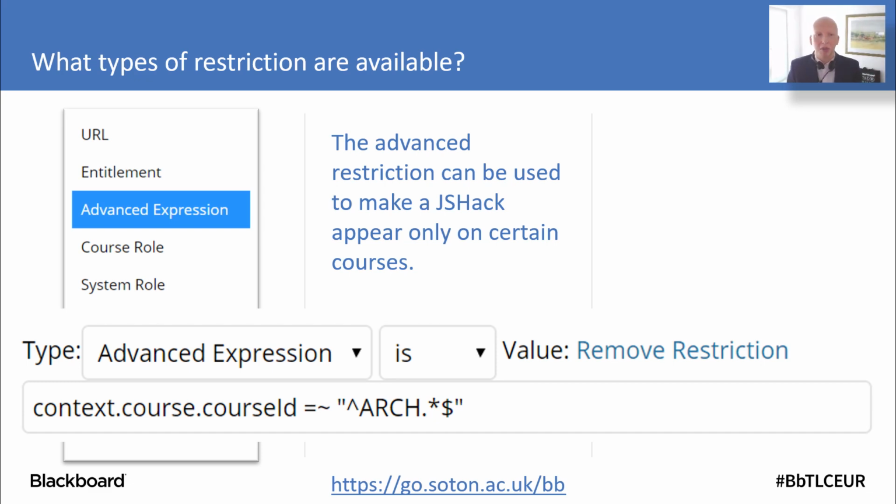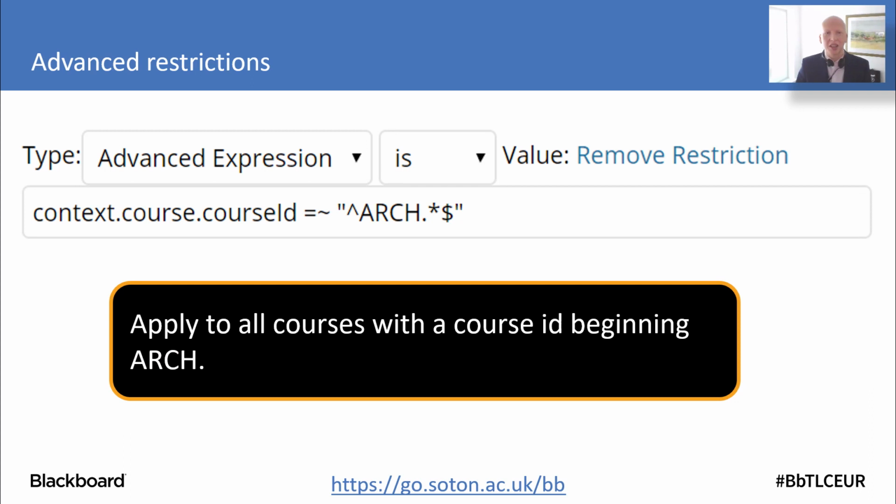I was using JSHack with an advanced expression, and you just have to paste in context.course.courseID and then equals, and then pretty much whatever is the letters, so in this case arch. You can effectively ignore the rest of it. I think the circumflex means at the beginning is arch, and then with anything else at the end of it. And effectively what this is going to do is any course ID beginning with arch, whatever JSHack package I was creating, it would apply only to these courses that had arch at the beginning of their course ID.